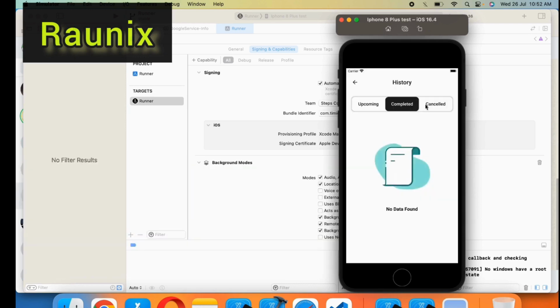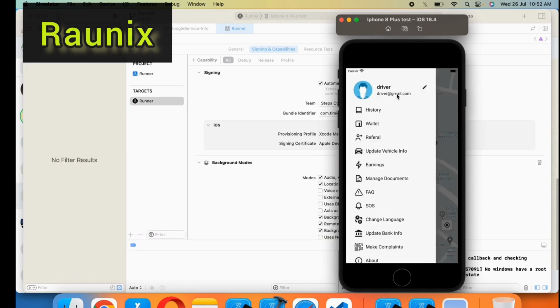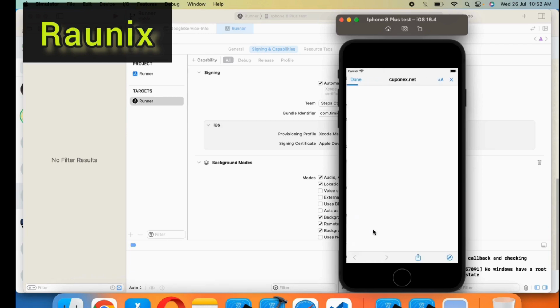And here you can see the history and much more. Like this, you can see the history. And a driver can easily accept a new booking whenever there's a new booking and he can complete the booking.